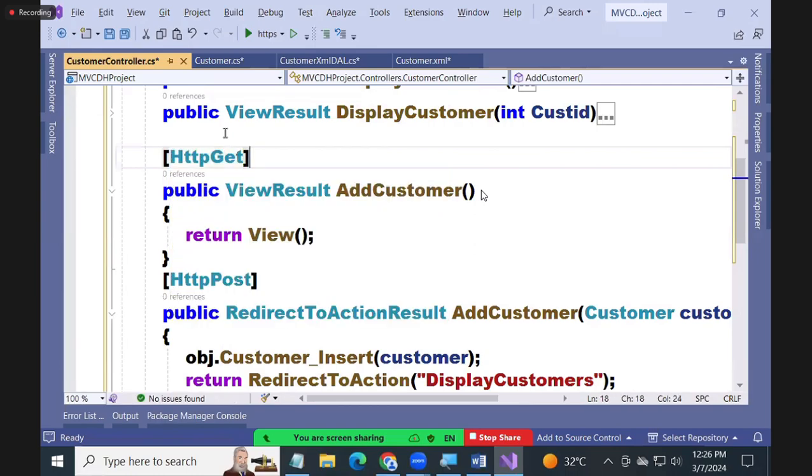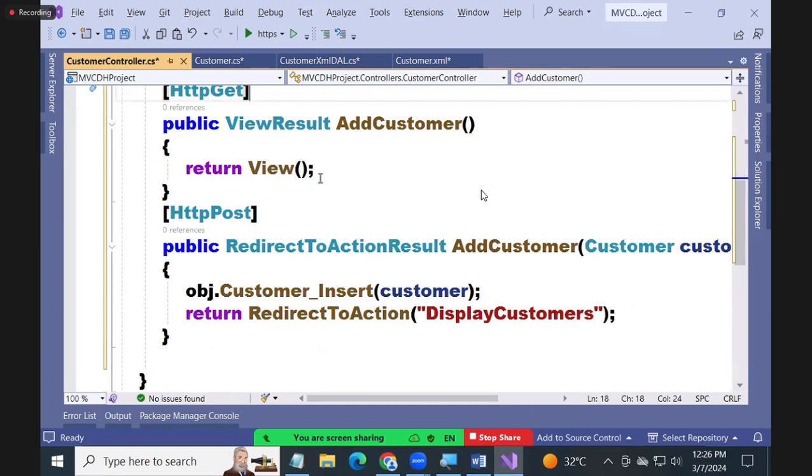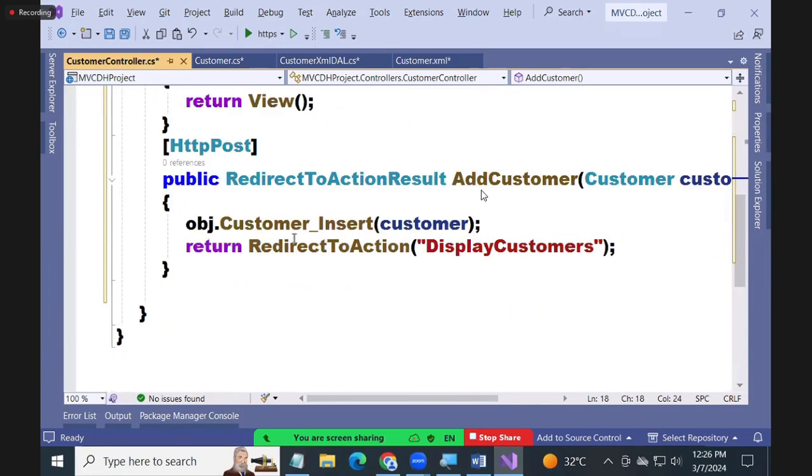If I don't write, no problem. I already said if you write on one, automatically the second one will take the opposite. Yeah, add customer, blank view, add customer, customer model. You're calling customer instead and passing it. Last step, redirect to action.